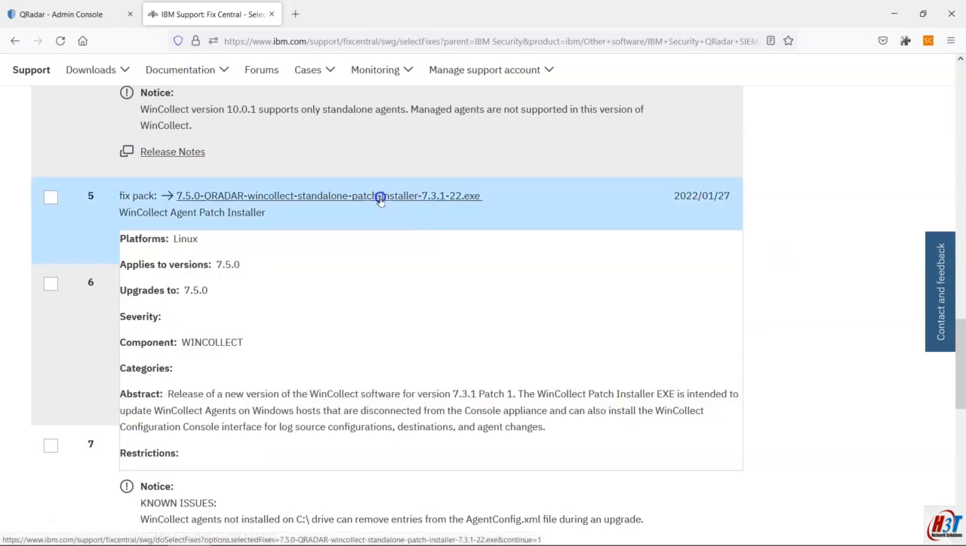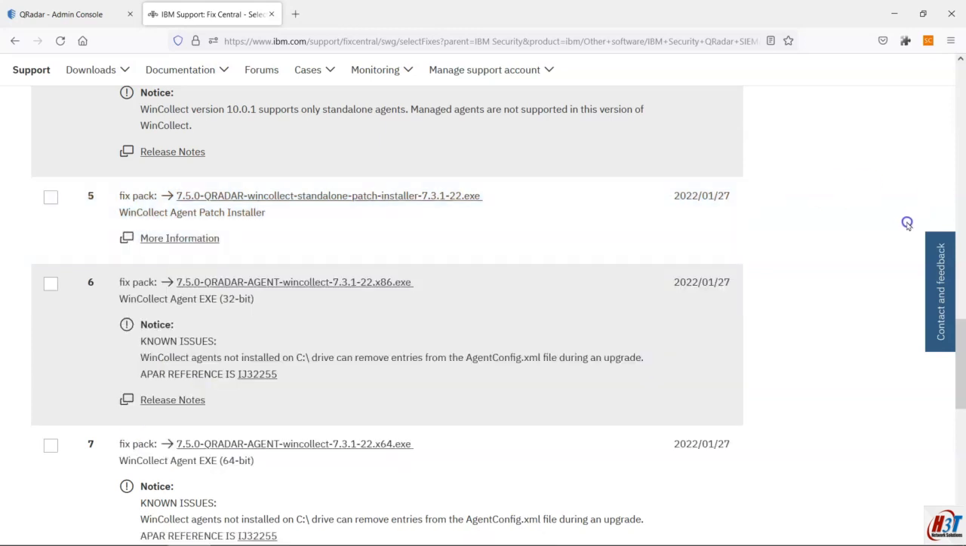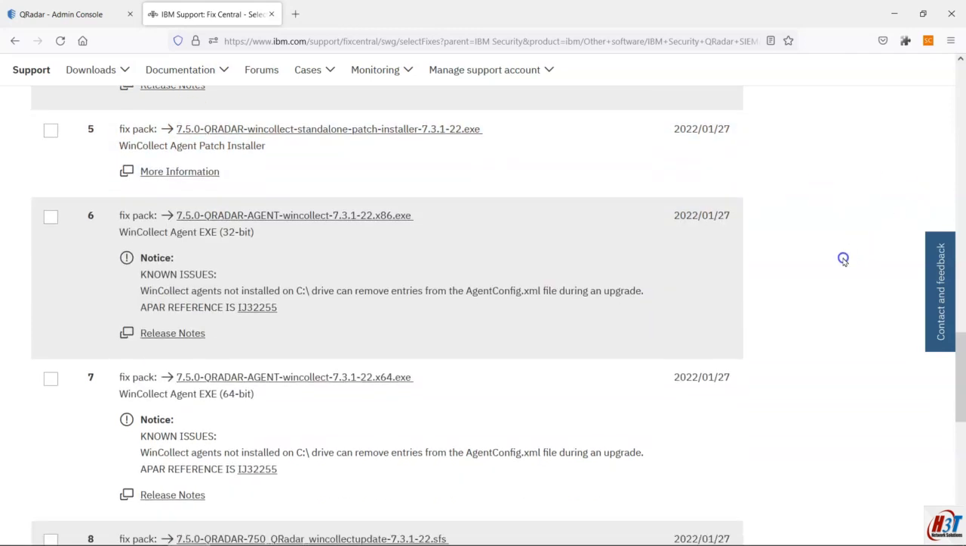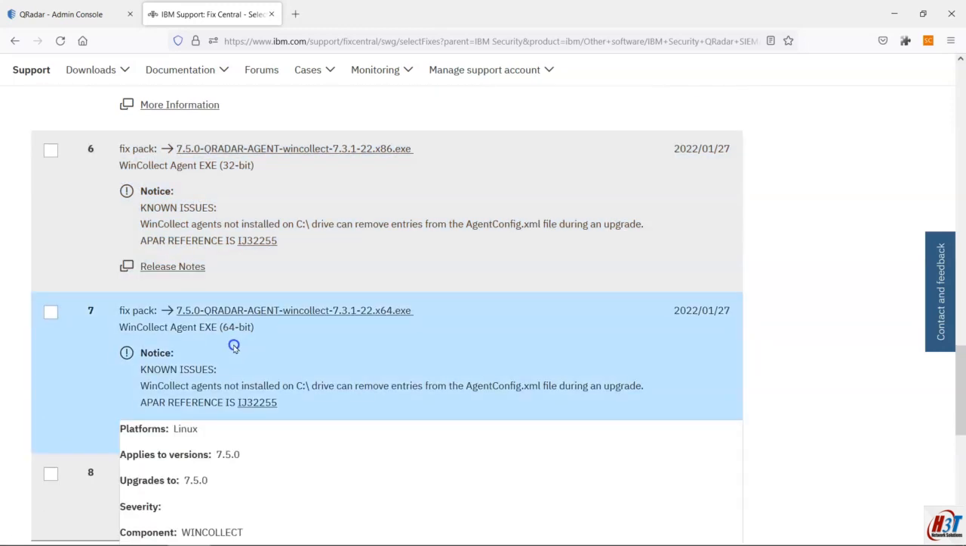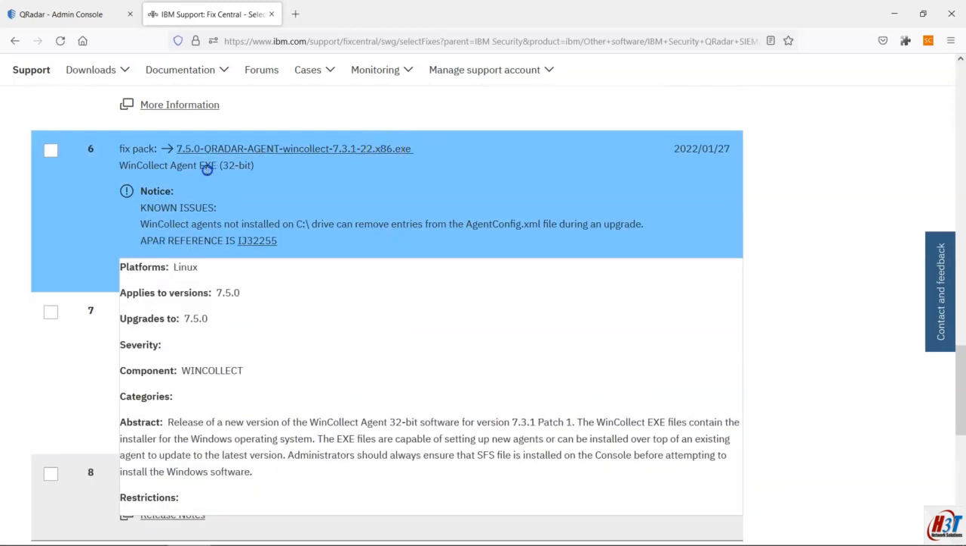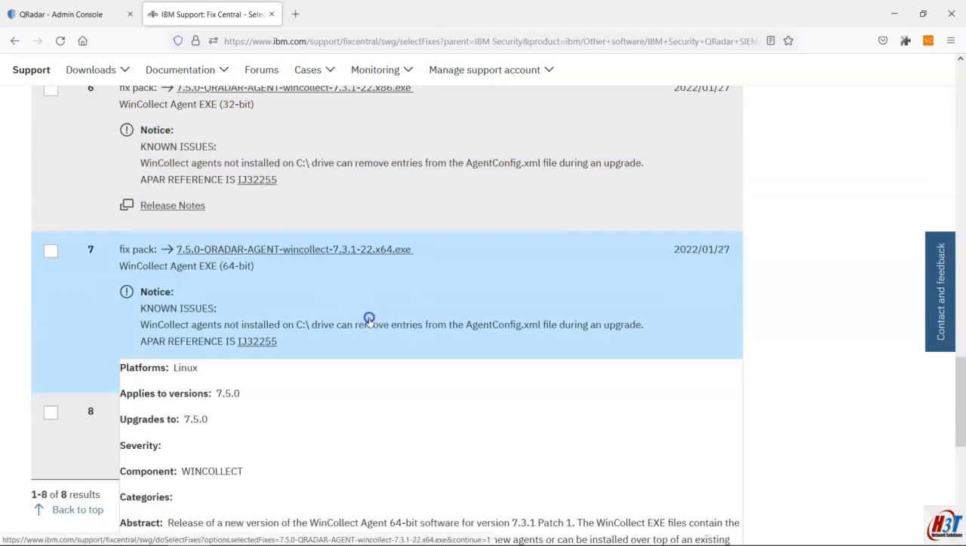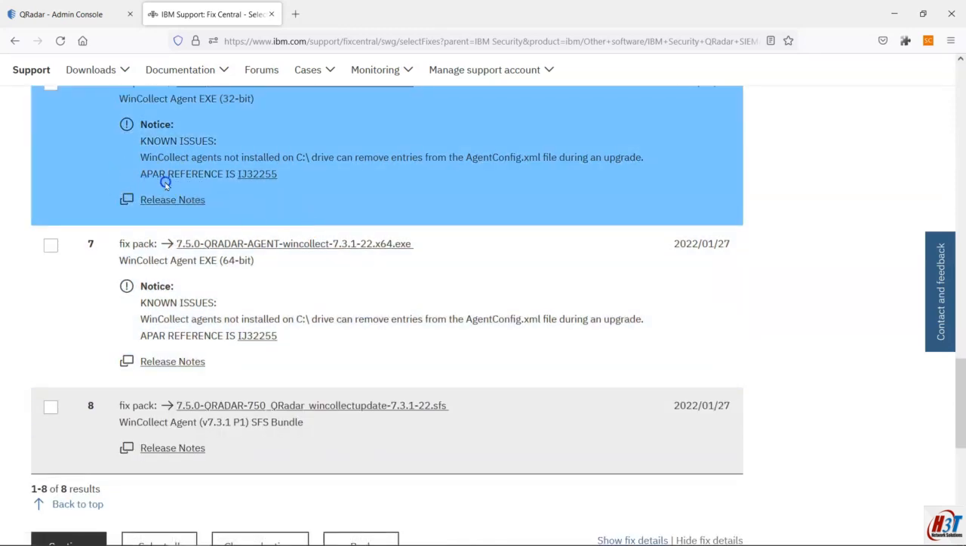So this you choose if you have an existing version of WinCollect and you want to upgrade, or you want to install the configuration console for the standalone deployment, where you want to manage the configuration of multiple standalone WinCollect agents. This is WinCollect version 7. This is the WinCollect itself. Okay, and this is for the 32, and this for 64, and there is here some APAR reference.